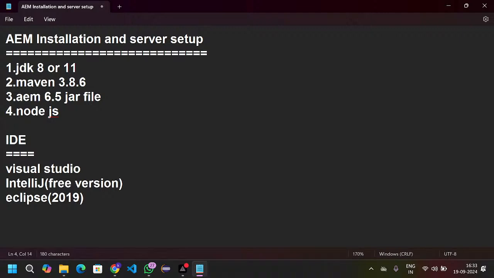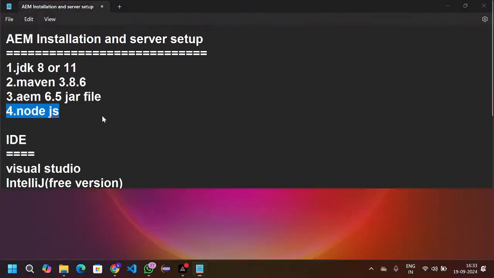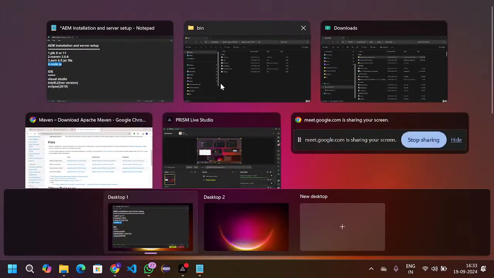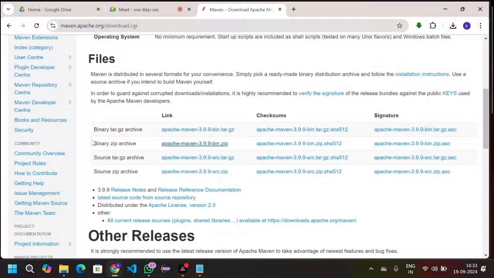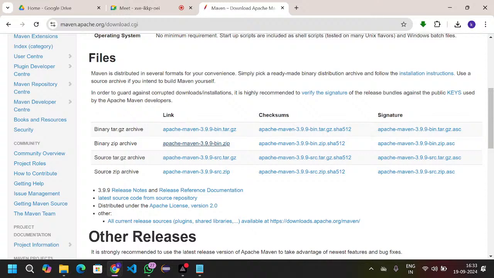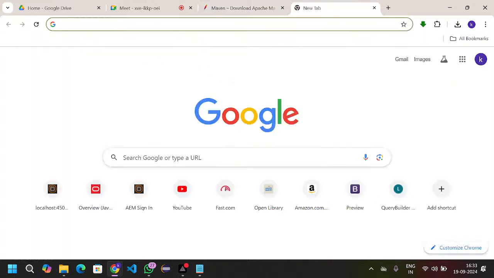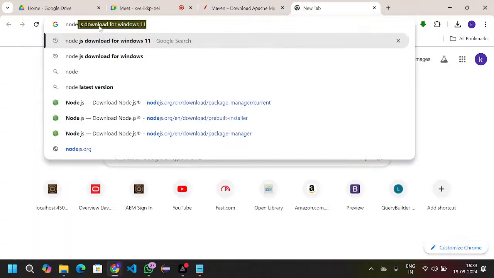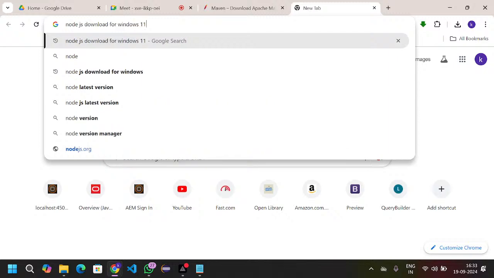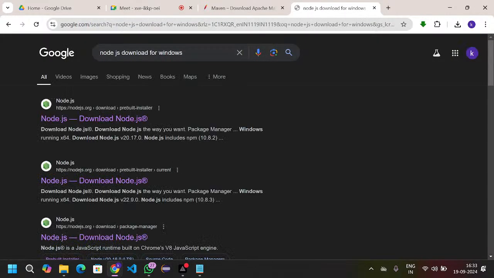And the next thing is Node.js. Simply, you come here and look for Node.js. Node.js download for Windows. For Windows, click on it.